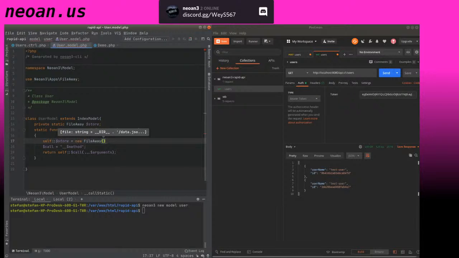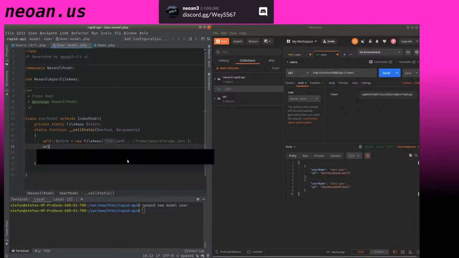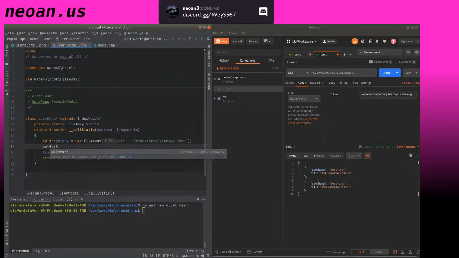And here is my, whatever that was, path frame. What do you call it? Storage? Oh, well, demo storage, right? Or JSON, I don't know. We'll figure it out. And then what is always true here is that self store set entity for the users model is always going to be users. Okay.